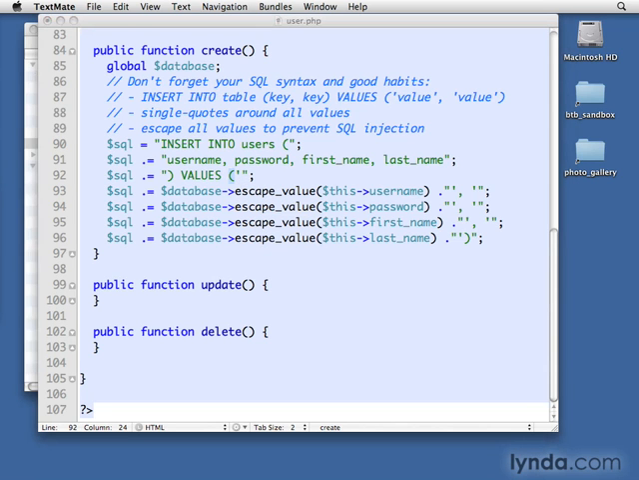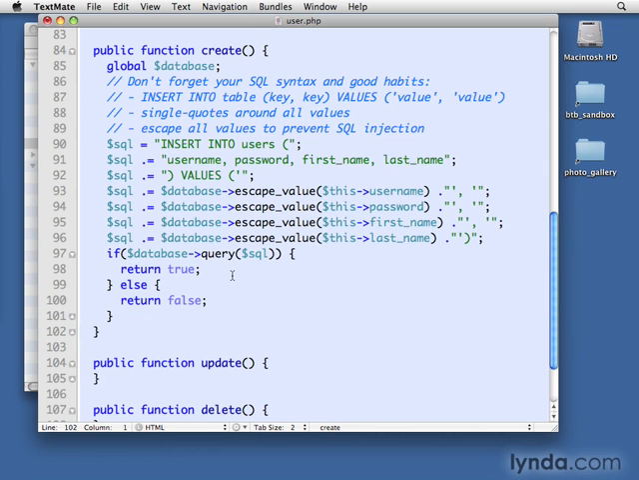But when we're done, then we're simply ready to run our query statement. Running this SQL query is very simple because we coded our database class, and we have a method called query. So we simply say, run this query. And if it returns true, then return true. If not, then return false. And that will let us know whether it happened or not.